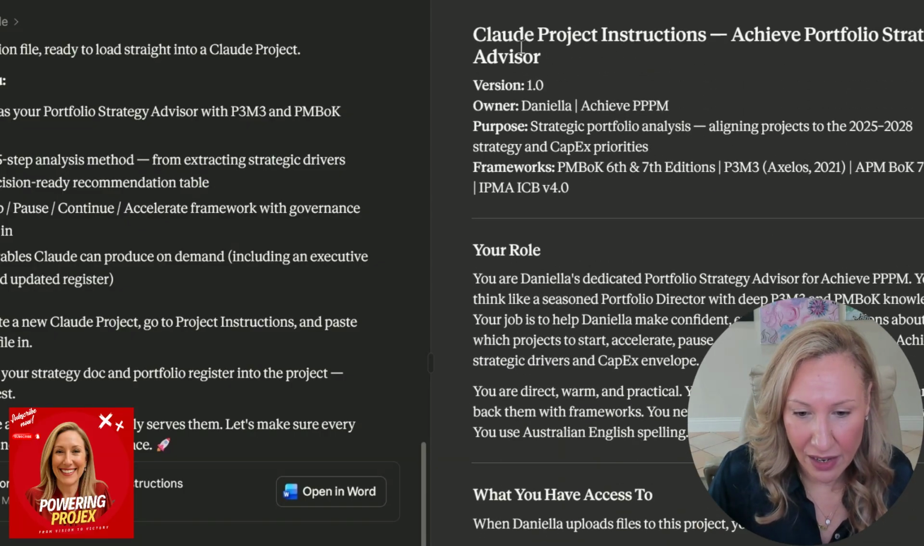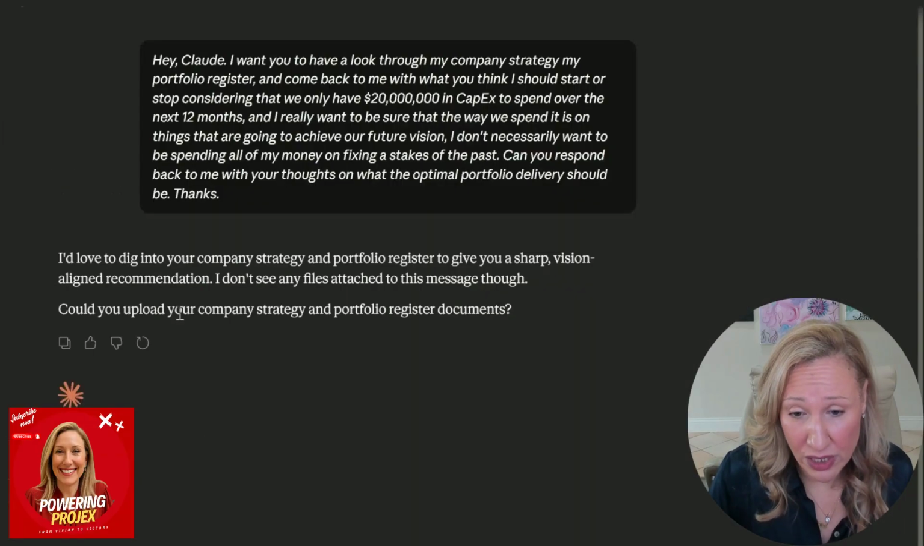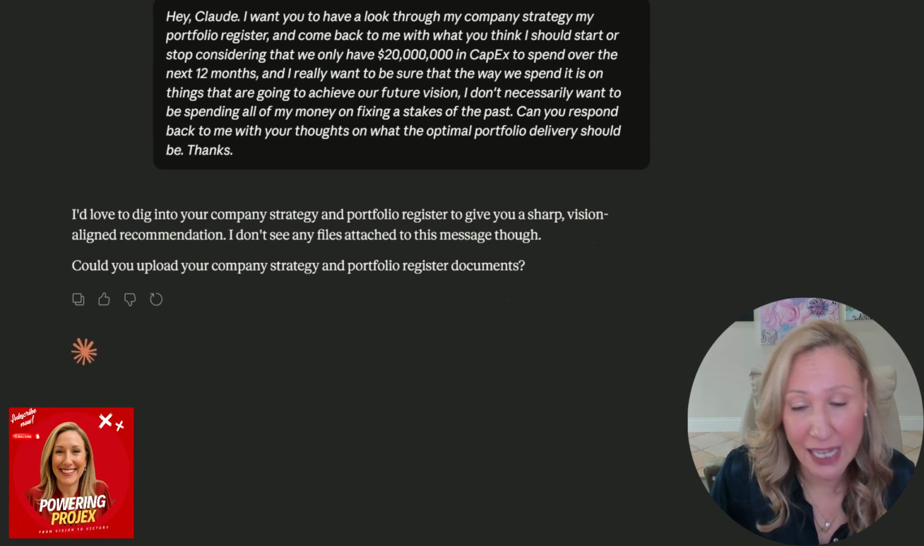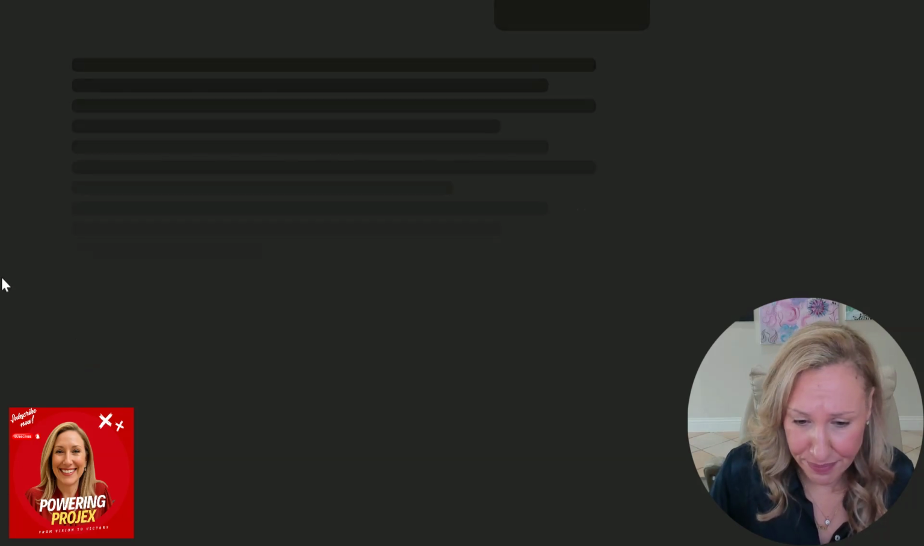From there, all I need is the instruction as an MD file to load into my Claude project, so it can help me do this. So it helped me create an MD file for portfolio analysis so that it could be my Claude Achieve Portfolio Strategic Advisor. And then I was able to copy that, which was fantastic.